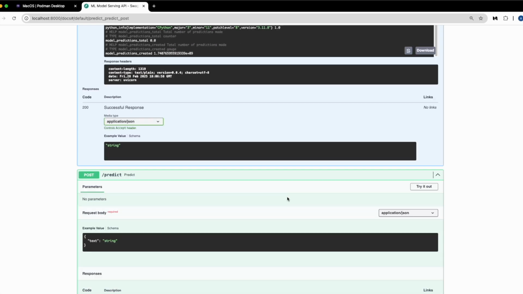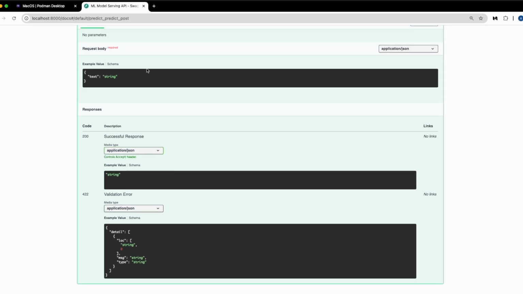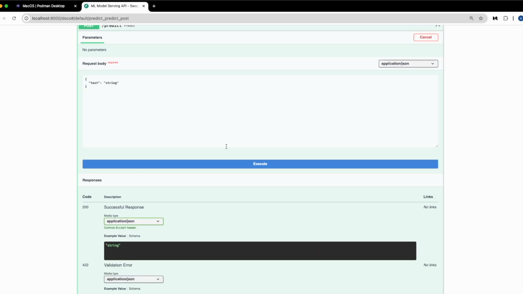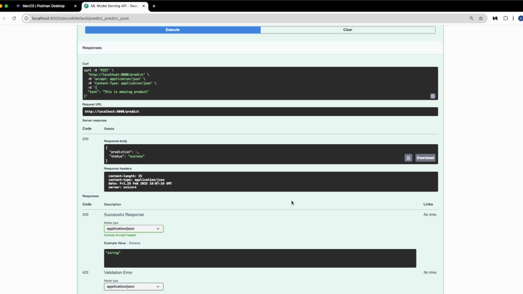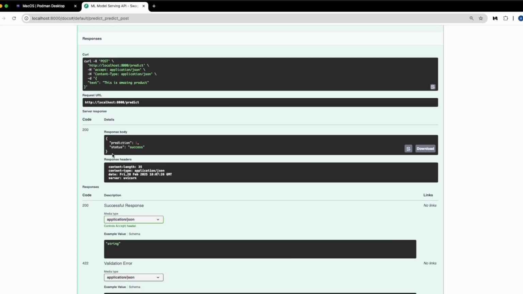Let's do the test with predict. Let me try it out. Let's predict the sentiment of this text: this is amazing product. Let's call our endpoint. It just returned the prediction, which is 1. In our case, it's positive sentiment. Yeah, so it works fine. The model is working fine.